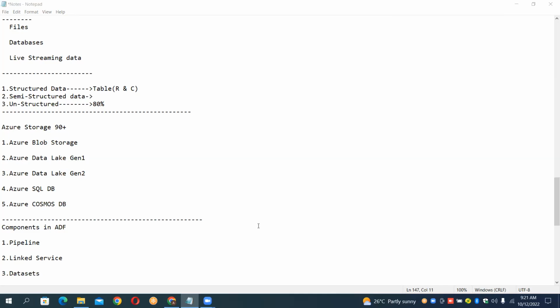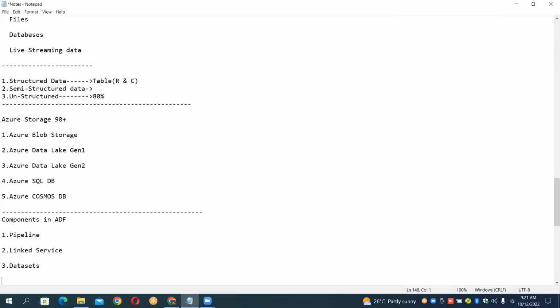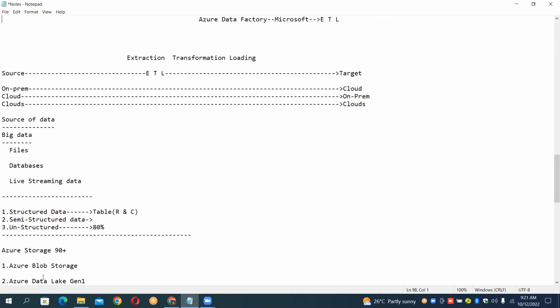After this, we have our data sets, and the next one is activities. Very good. So what is an activity? The action that takes place on the data. The action you want to perform on the data is called an activity. Such as, guys, here I'll take you to this diagram.